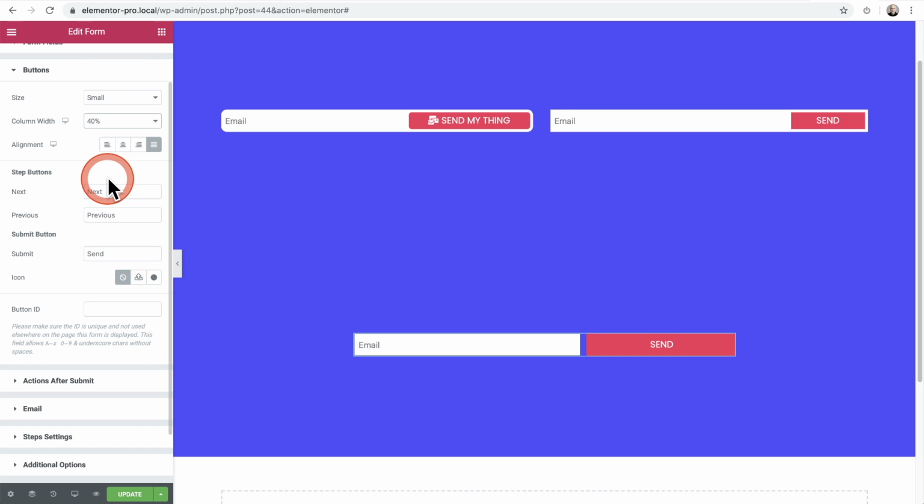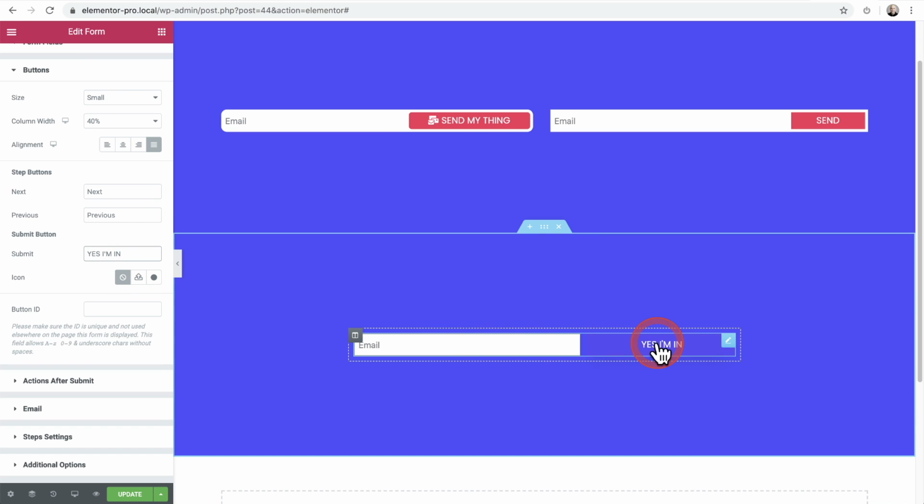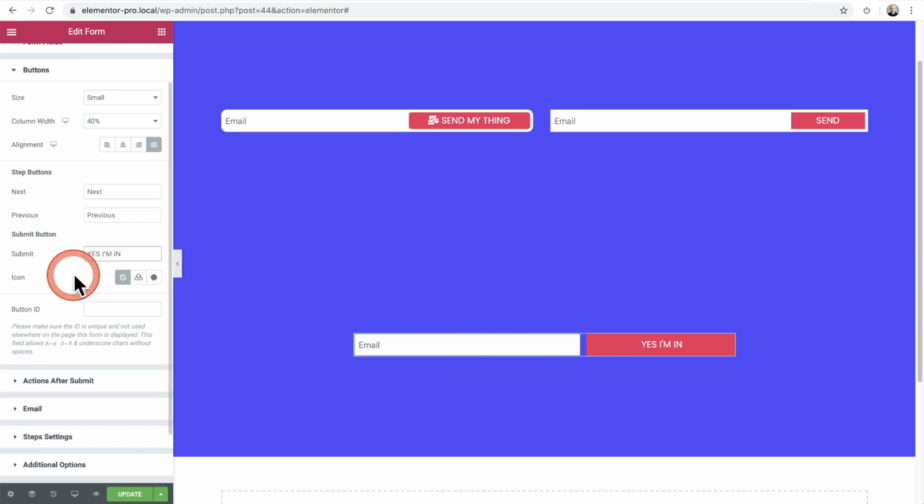So next, I'll change the label of the button. So right here is the submit button, and it says send. So I'll put something different. Went ahead and entered yes, I'm in. You can enter whatever you want. You usually want some kind of a confirming message in there versus just send or submit, something that gets them excited. Yes, I'm in. I'm in on this. I'm with you.